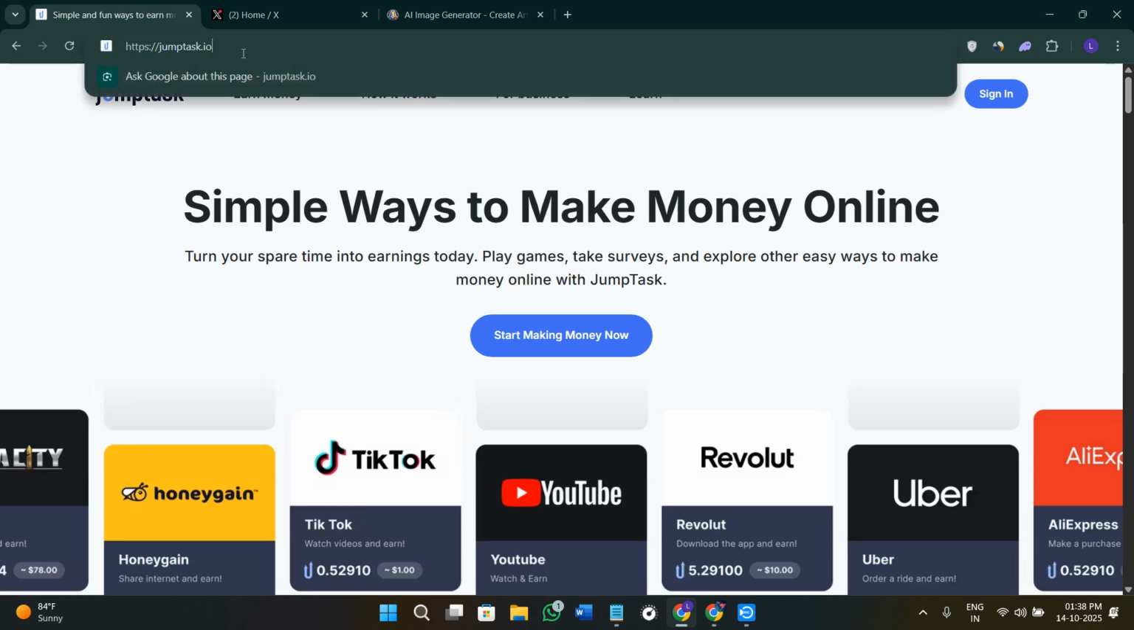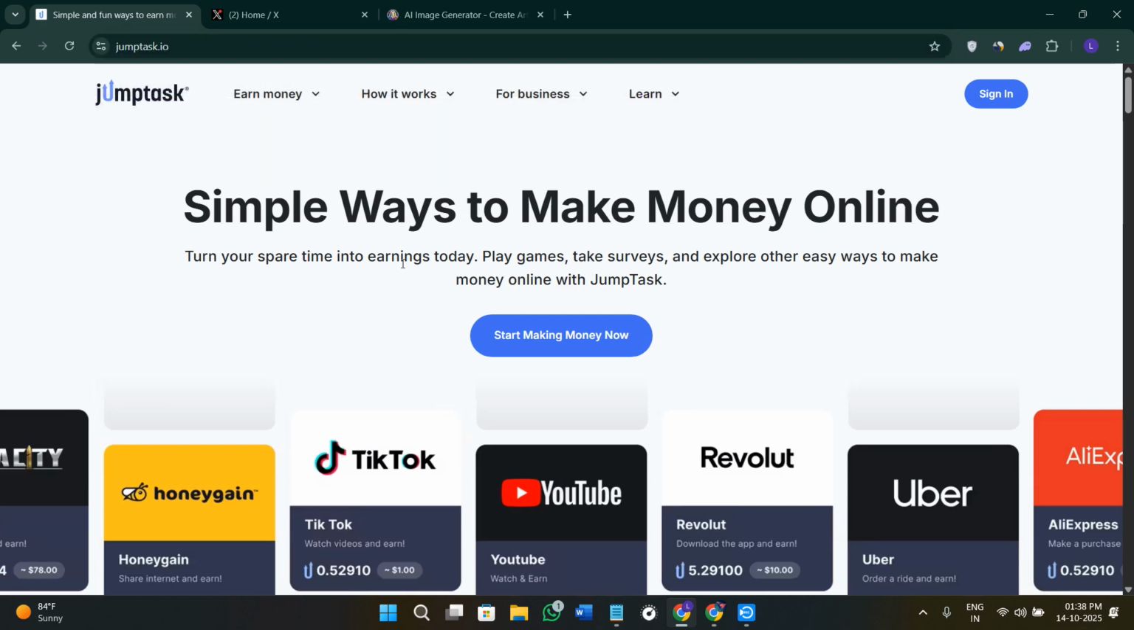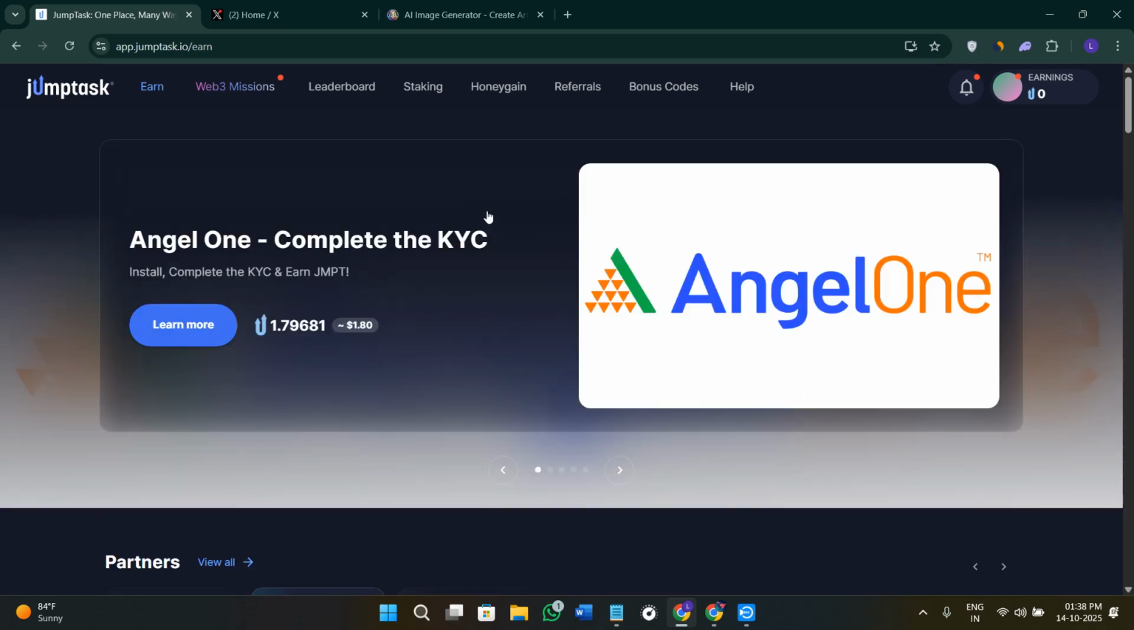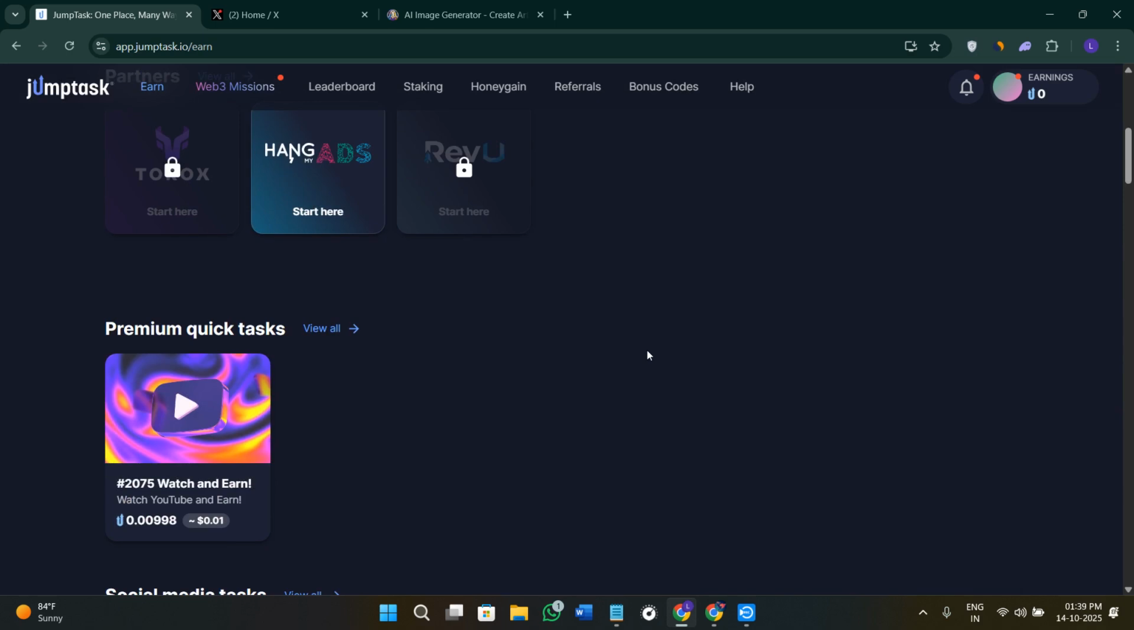account here. First of all, you need to come here on jumptask.io. Then you just have to click on the option of start making money now or the sign up option here in the top right hand corner of the screen. Now, once you do this, you just have to create your account with the help of your Google account, or you can also connect your MetaMask wallet with it.